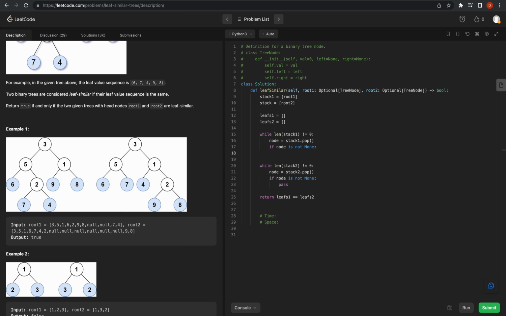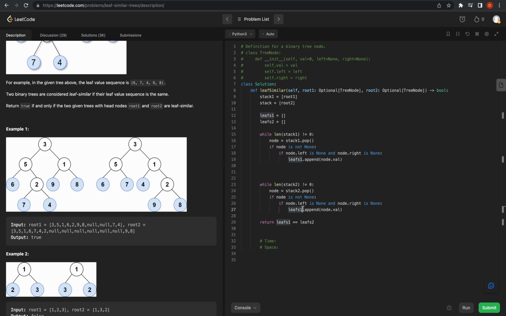Okay. Now that we know our node is non-null, we can simply say, all right, now I want to check if the left and right nodes exist. So we'll say if node.left is none and node.right is none. What does this mean? This means that the node does not have a left or a right child, which means this is a leaf node. So when this condition evaluates to true, we want to say leafs1.append the current node's value. And we will do the exact same thing for our second tree, except we will append the value to leafs2.